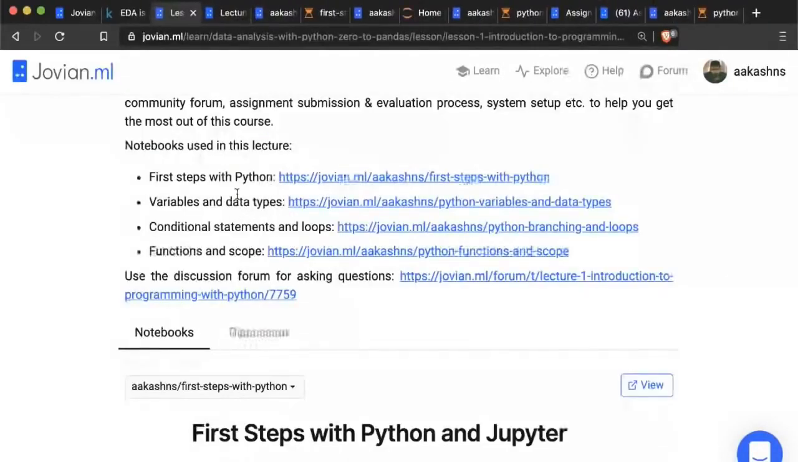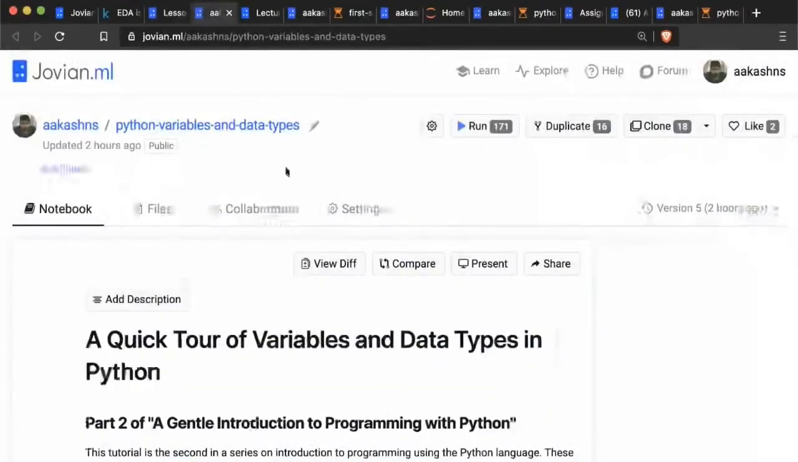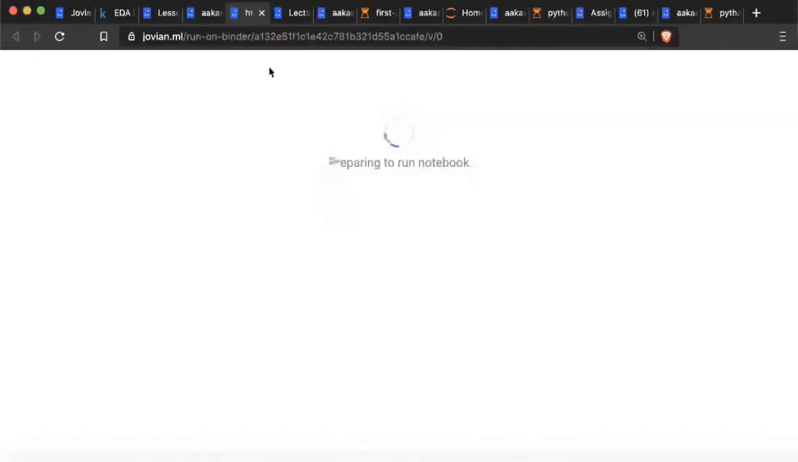Okay, so we've covered our first steps with Python. Now we're ready to move on to variables and data types. So just click the variables and data types link. Now this is yet another Jupyter notebook. Once again, click the run button, go to run and click run on Binder.